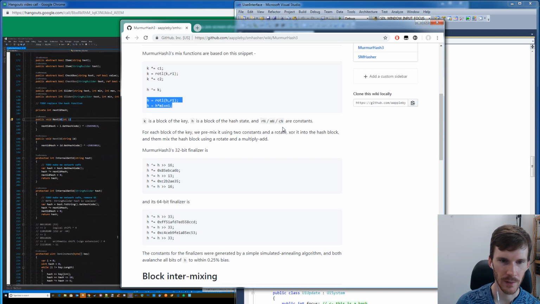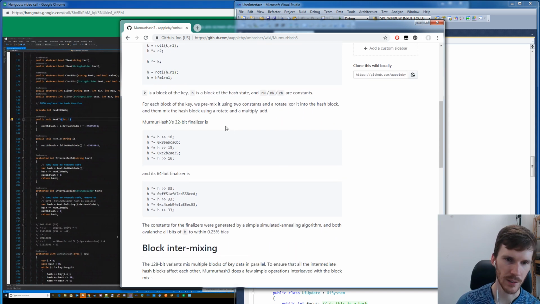Cool. And then they do the finalizer. This does the avalanching step to make sure the bits that are getting changed are avalanched across the output hash. So I believe the theory is that you change 1 bit in the input, you change 50% of the bits in the output, roughly.